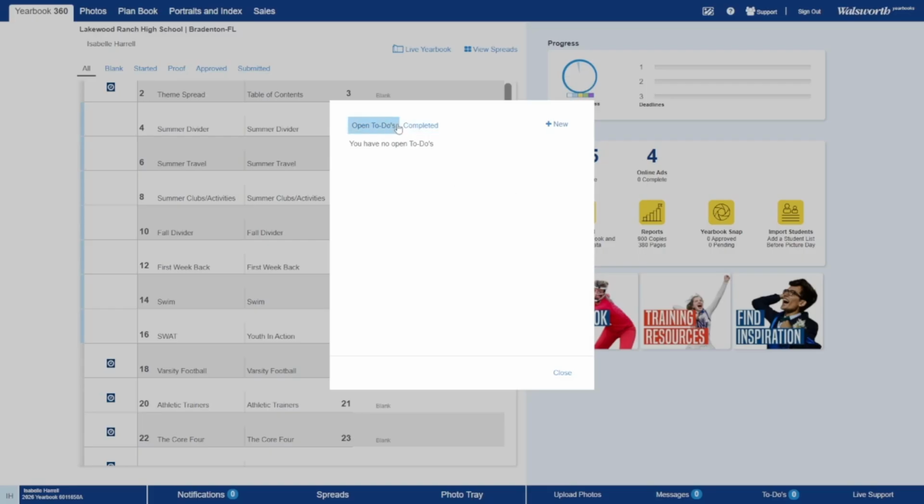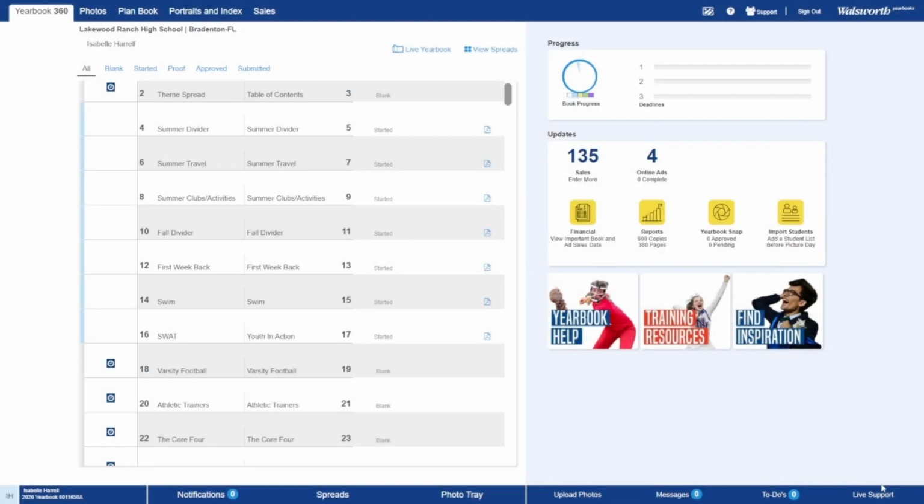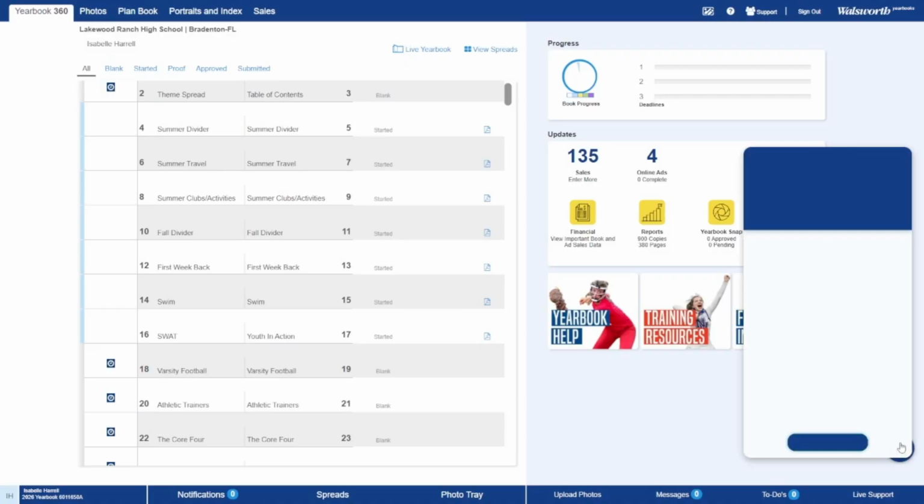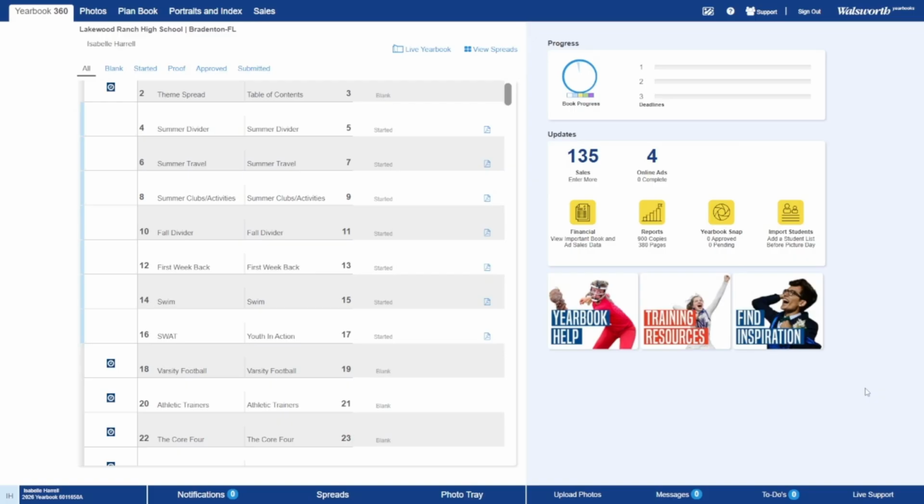If you want to make sure you have a list, a lot of people I feel like would benefit from this. If you want to use it, you can. I think it's great. I used it all of last year. And then live support is like help for the website. You can talk to people from Walsworth, I think. I've never used it before.